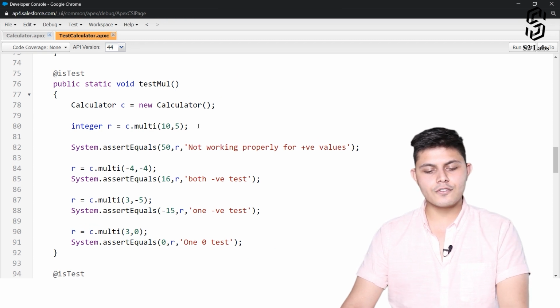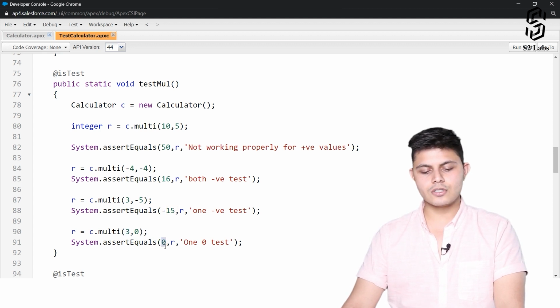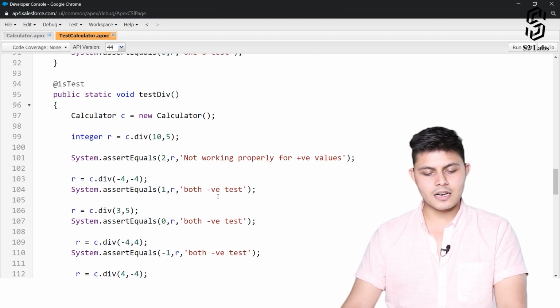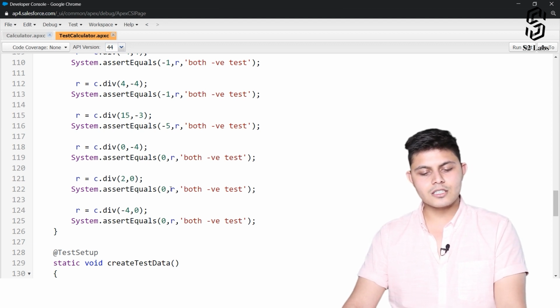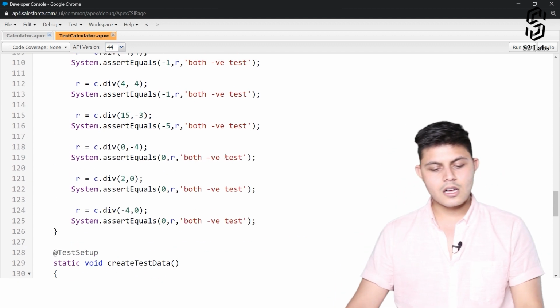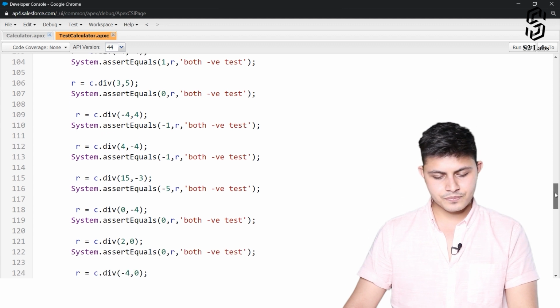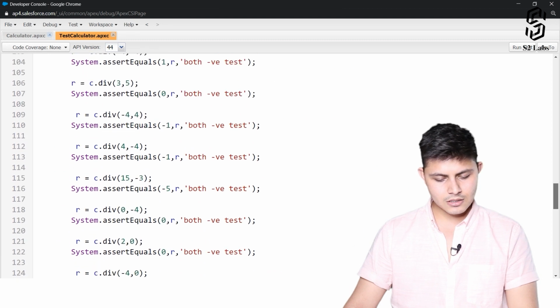For multiply, 10 into 5 should be 50, -4 should be 16, 3 into -5 should be -15, and 3 into 0 should be 0. So all the different tests for multiply. Similarly for divide, 10 by 5 is 2, -4 is 1, 3 by 5 is 0, -4 by 4 is -1, 15 by -3 should be -5, 0 by -4 should be 0, 2 divided by 0 should be 0, -4 by 0 should be 0. So yeah, these are different scenarios that we are covering up over here in this particular test. Now let's execute this particular test, and that's what it is.